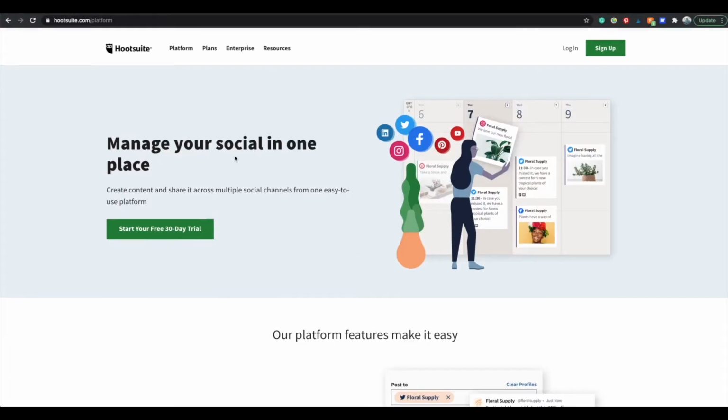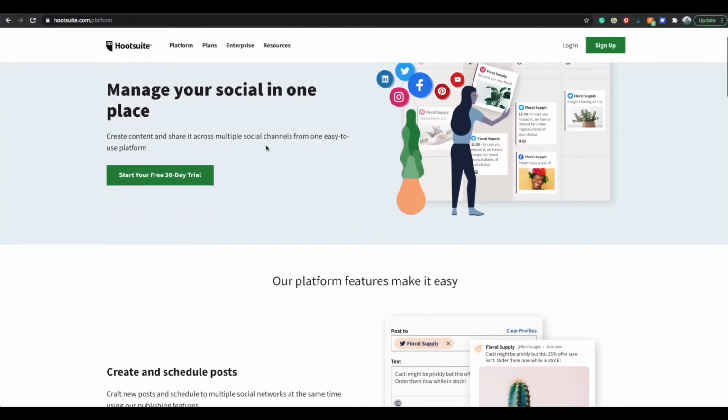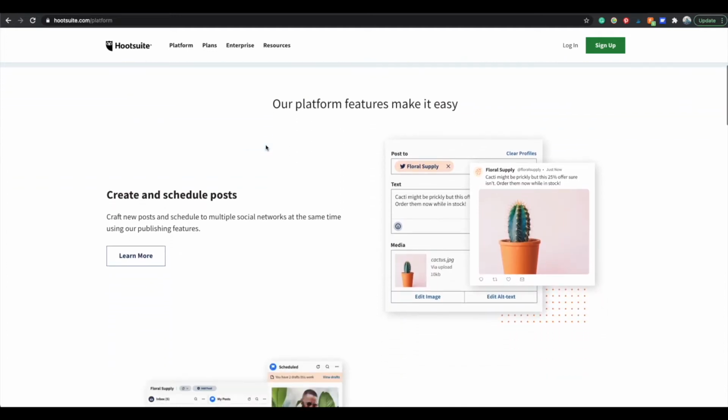Sometimes I will still post the odd thing during the week without scheduling it if it's relevant to the moment or if something new's come in and I want to share it straight away. But just for more general posts, it is so much easier to schedule them. So the first one I use is Hootsuite, and I use this to schedule Facebook posts in particular.